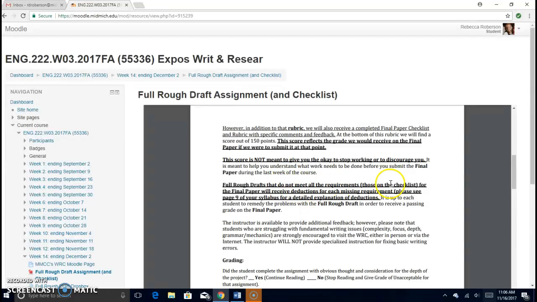Full rough drafts that don't meet all the requirements, those on the checklist that we're going to talk about here in a few minutes, receive deductions for each missing requirement. Page 9 of your syllabus details deductions, but this is again to let you know how to remedy the issues that your full rough draft may have so that you get the highest grade possible on your final paper. And again, I do encourage you to visit the WRC if you are struggling with basic writing issues like complexity, focus, depth. I don't really provide specialized instructions for fixing basic writing errors. I'm more here to help you with the specific conventions of this assignment and this course.